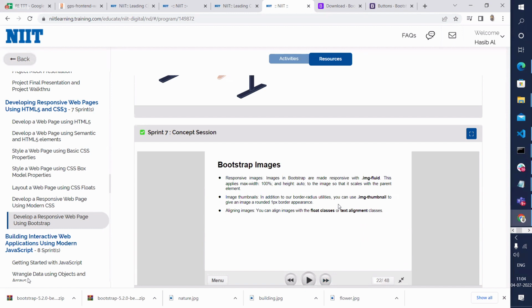Bootstrap images have some classes called img-fluid. See, you should not use the dot as part of the name. Whenever you add classes in the class attribute for a particular element, you should not use the dot there. The dot is used in the CSS file. But in HTML, when you are referring to the class, it should be img-fluid. It should not be .img-fluid. That you have to keep in mind.